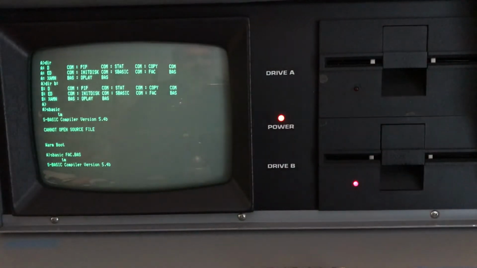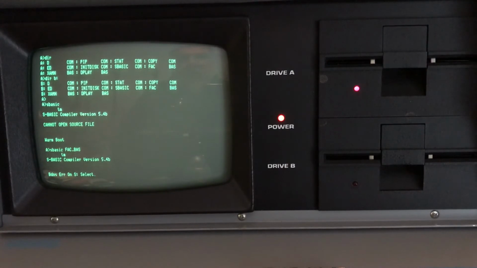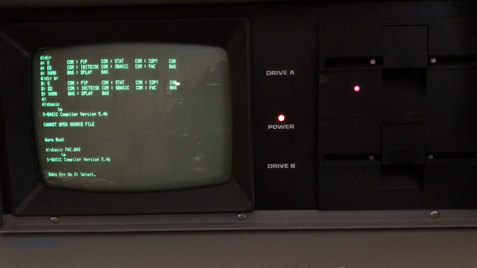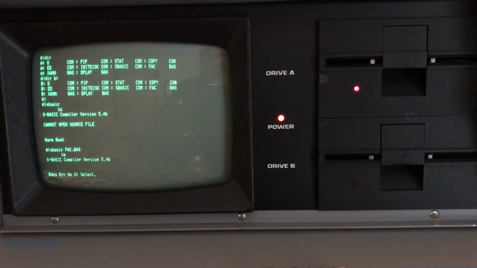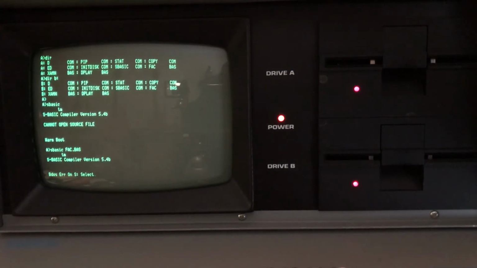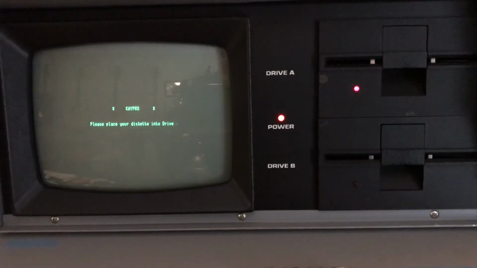Imagine at this point it's hung up. Nope. VDOS error on S:, so obviously not something usable. Oh, is it really hung the machine up? There we go.